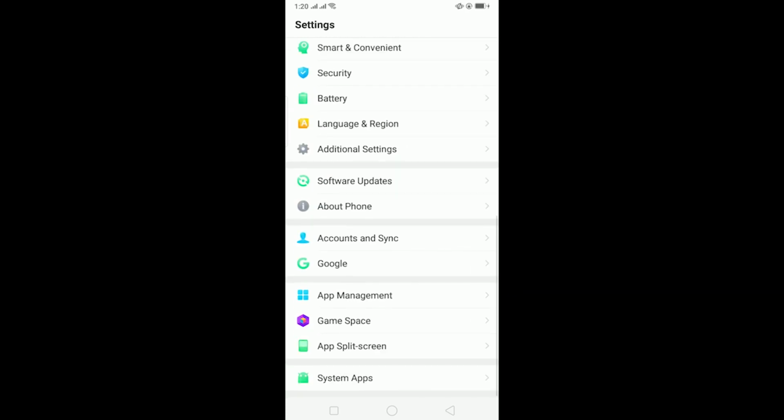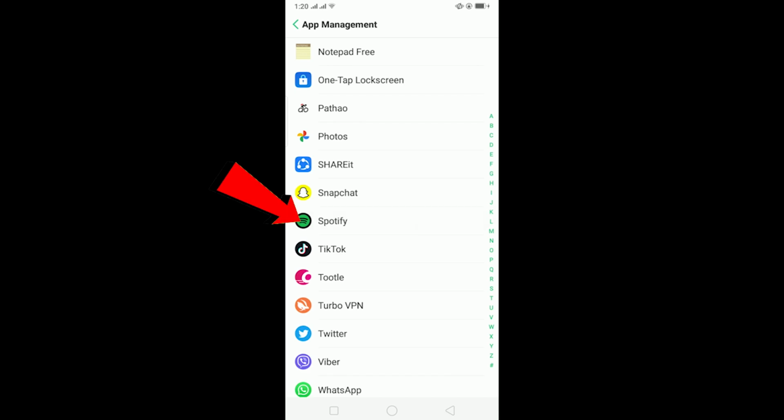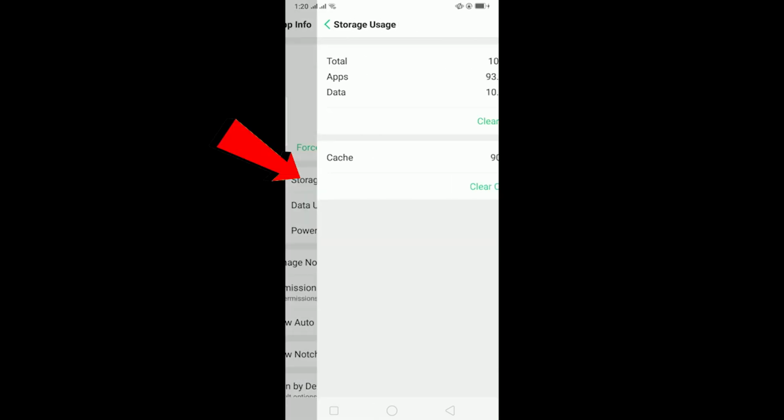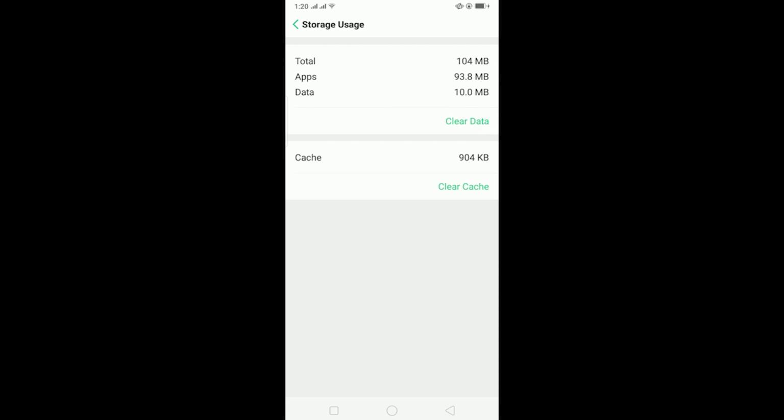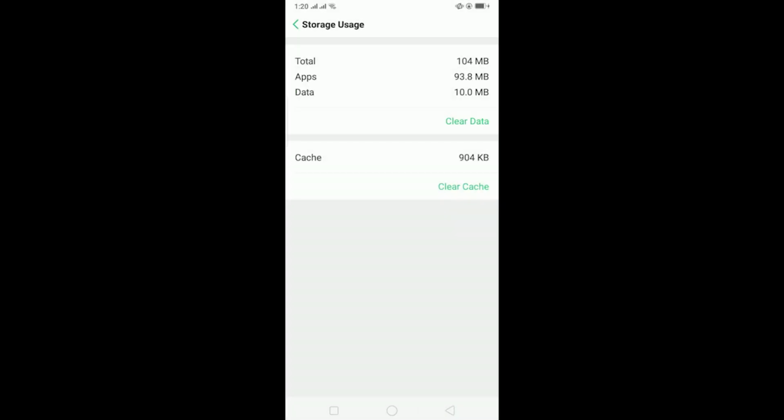But for me, I'm going into my settings, scrolling down and going to app management over here, and in app management I can go to Spotify. I can click on it, then go to storage usage, click on clear data, and then click on clear, and that should clear my cache. Now remember, after you clear your cache, you need to log into your Spotify again. So that should fix your problem and you should be able to download your music again.